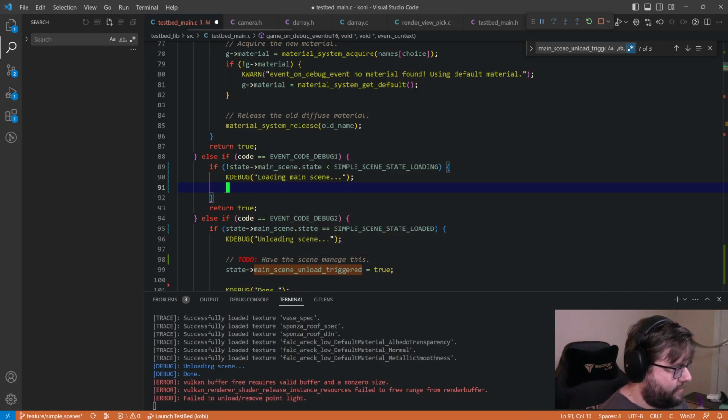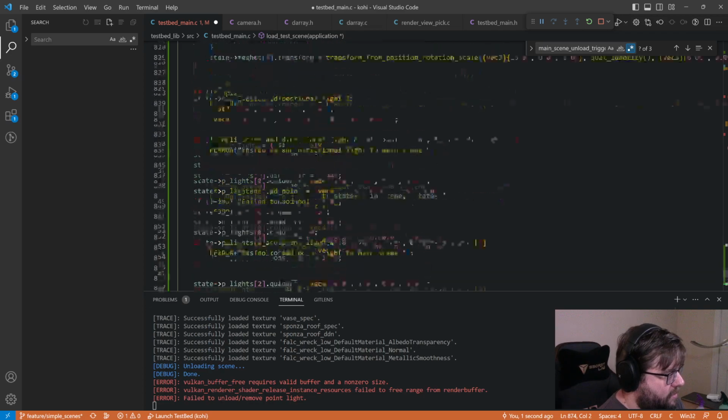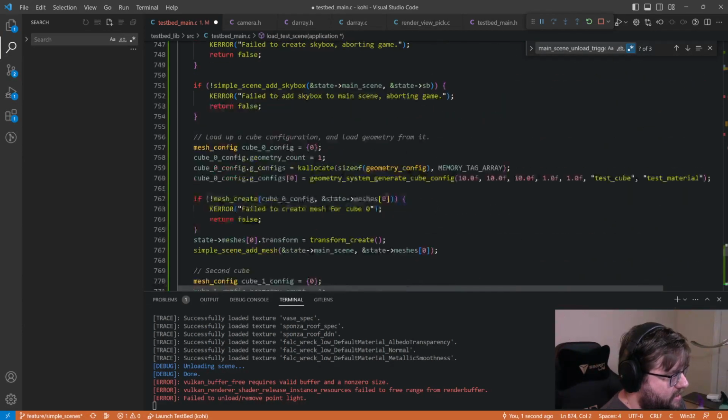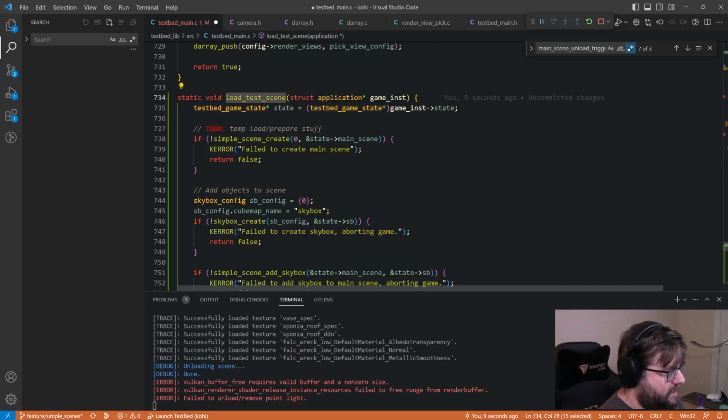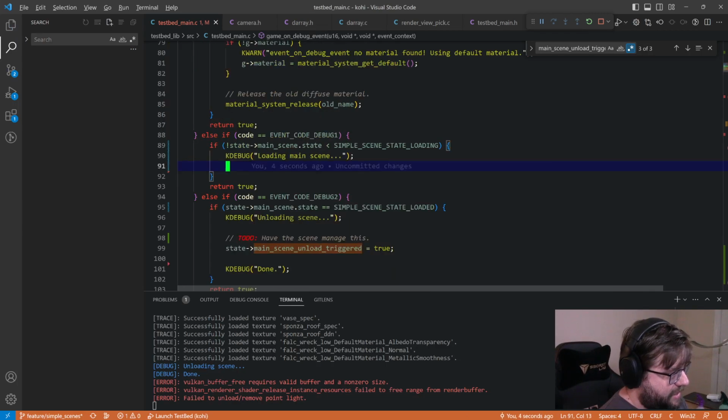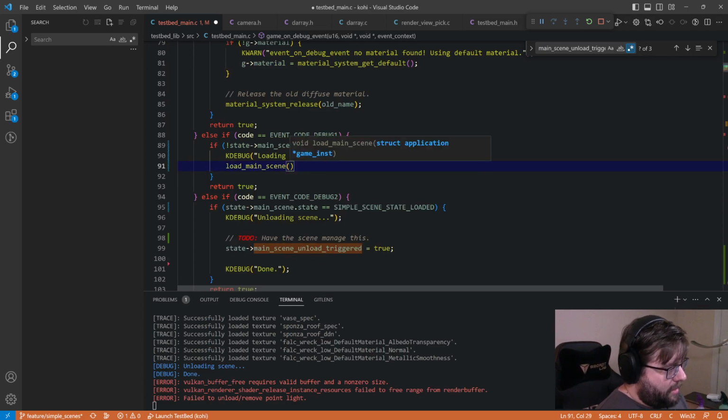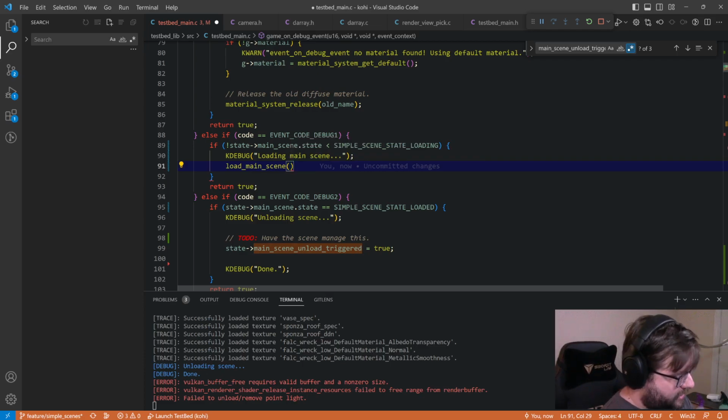And we will say simple scene load. Oh, wait. We need to call our, what did I call that? Load test scene. That should probably be load main scene. We won't actually need these functions once we get to the point of having configurable scenes, which is kind of what I want to work towards next. We won't actually need this sort of scaffolded structure, right? So we're going to pass game inst.